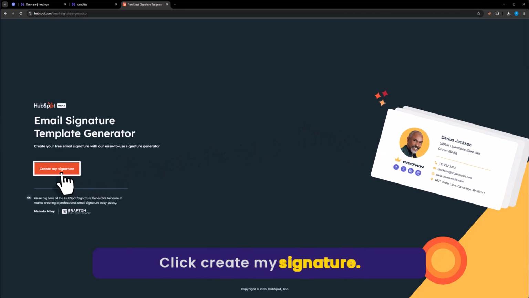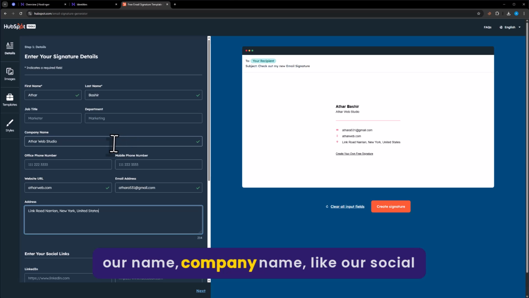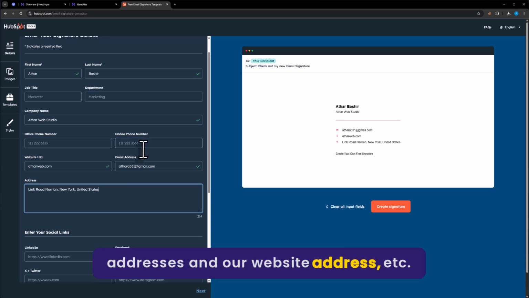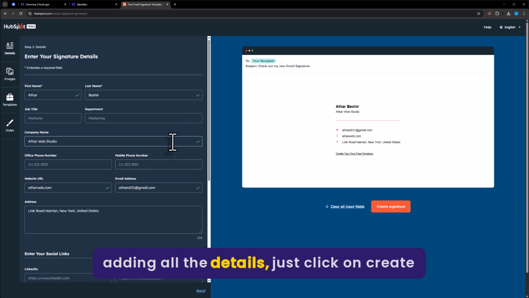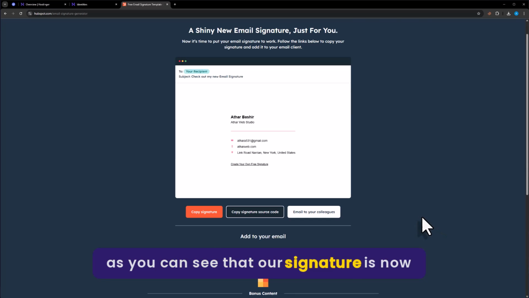Click on Create my signature. Now here we need to add our details like our name, company name, our social addresses and our website address, etc. So we need to add all the details here. After adding all the details, just click on Create signature. So as you can see, our signature is now created.